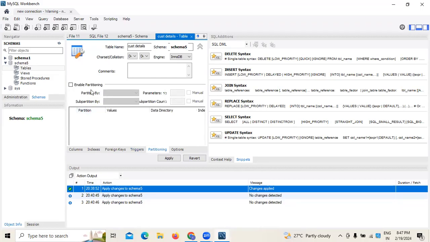Next was partitioning, because if you want to enable any kind of partitioning in the data, there is data which was created by us, whatever data we have created.